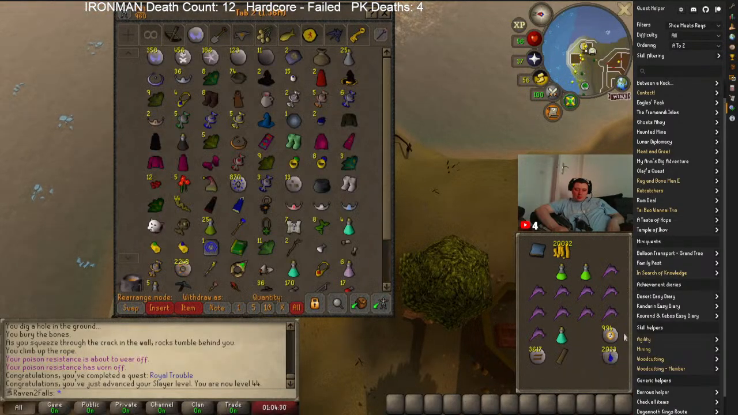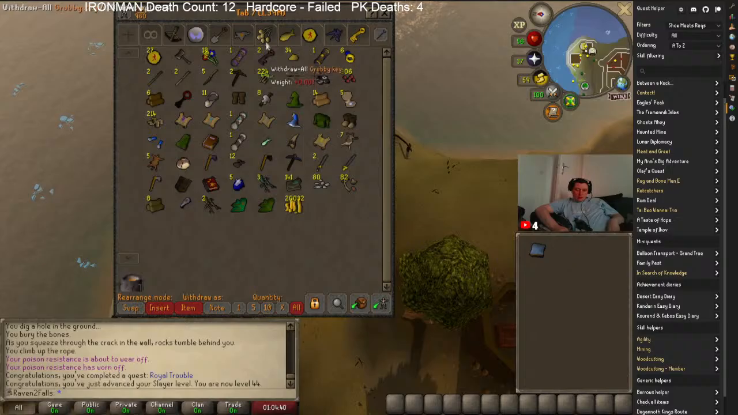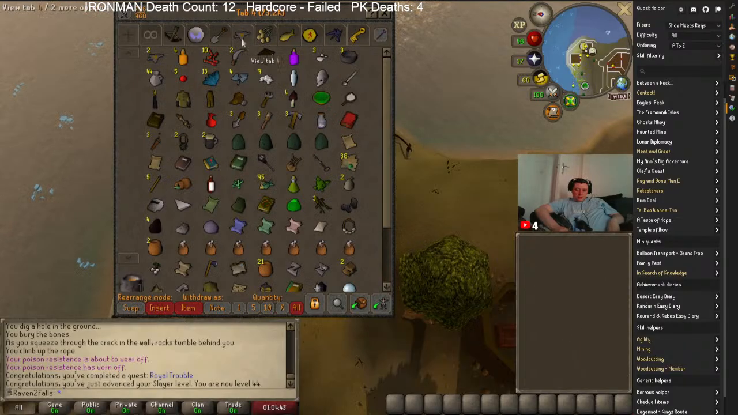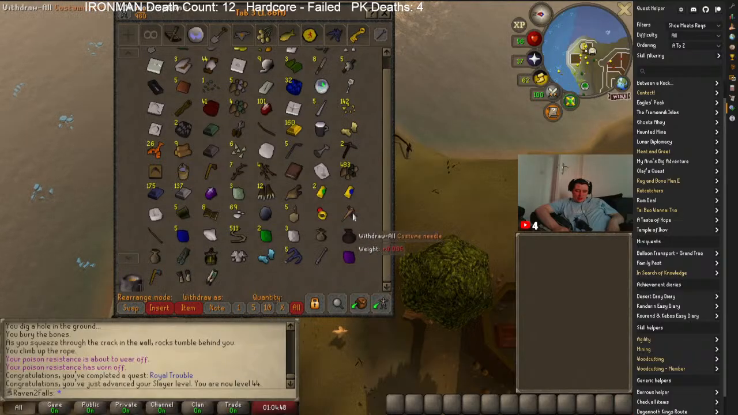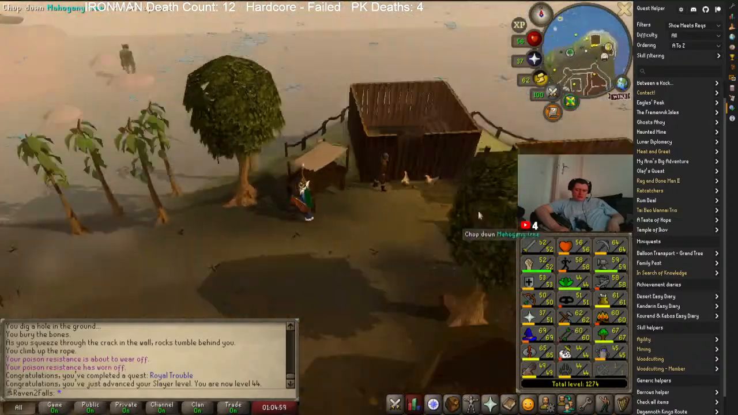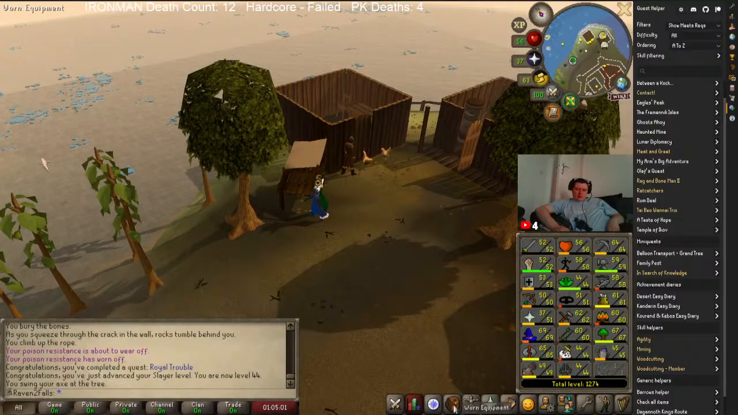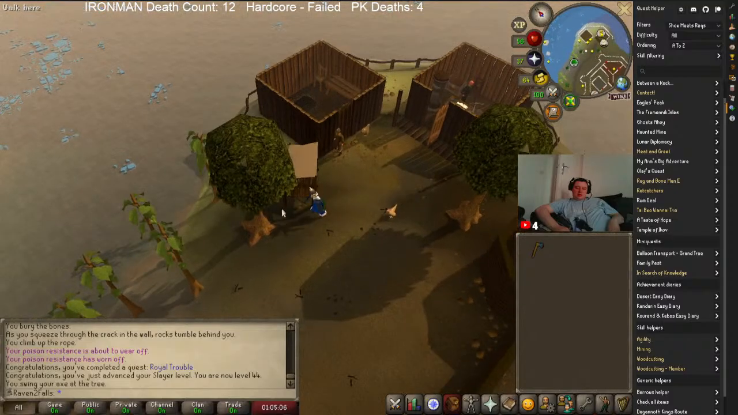So I don't need any of this stuff on me right now. Coins, don't need that. Right, so what I do need, I need my axe. Where the hell is it? There it is. Yeah, we don't even need to empty our inventory for this. We don't get the logs anyway. All we're getting from here is experience and favour.